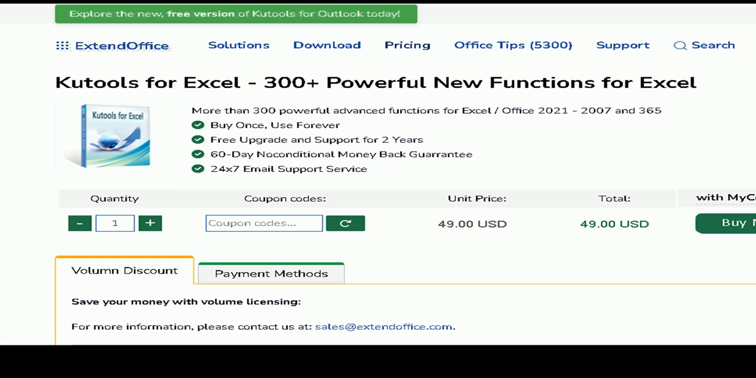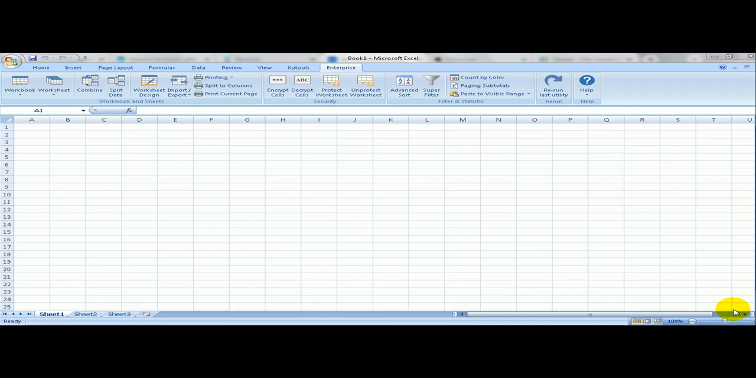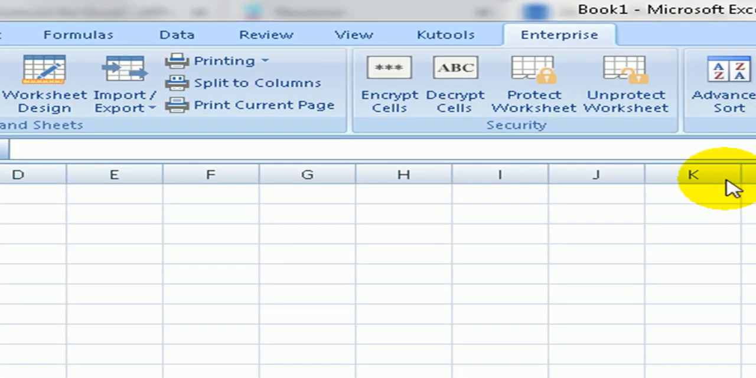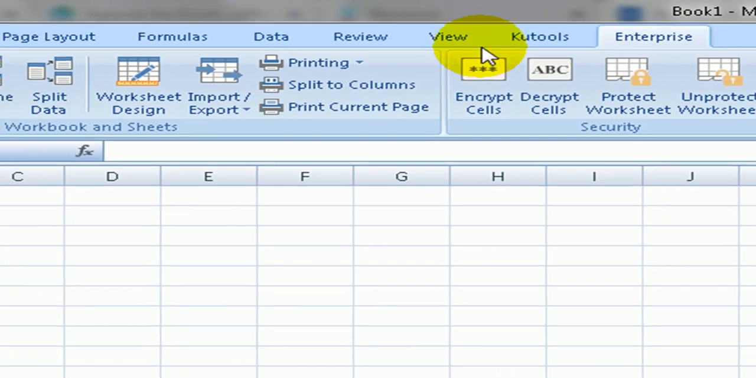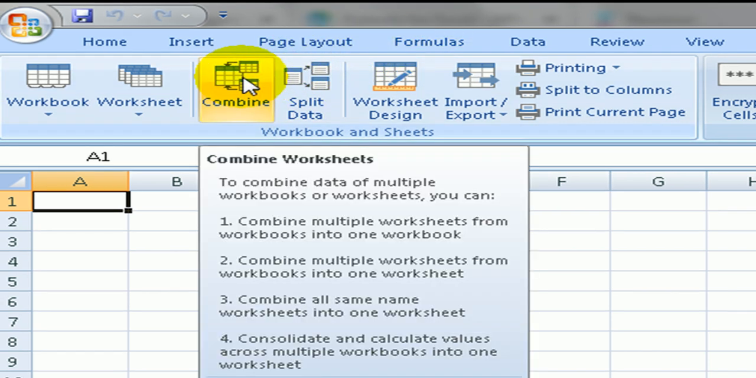This tool will speed up your productivity, and it's going to allow you to automate your data collection process. Once you run the program, the Kutools menu will be displayed. Even if you might have a different version of Microsoft, your layout may be a little different, but the function is always going to be the same. You will see a tab up here at the top that says Kutools, and you'll see another one that says Enterprise. The Enterprise tab is the one that's going to give us the combine function.